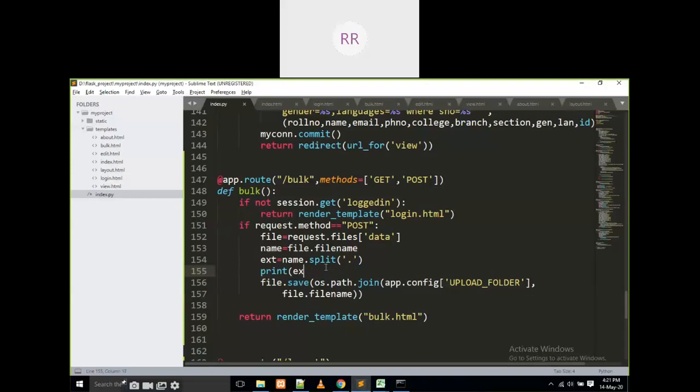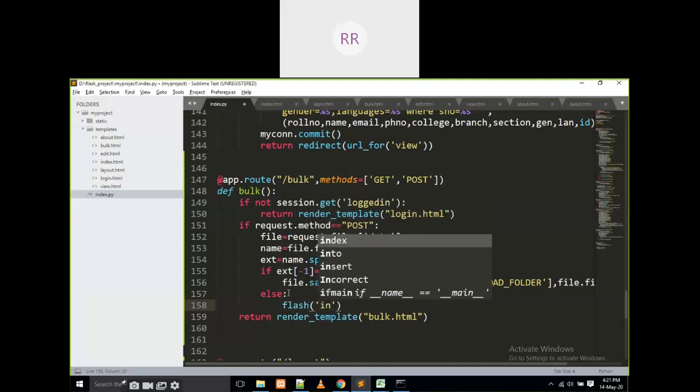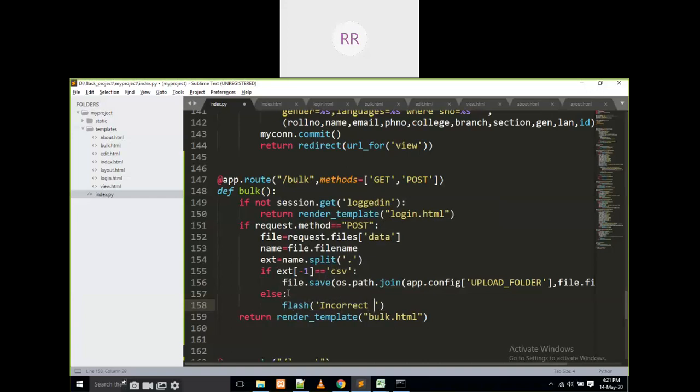Now I am going to write if ext of -1, that means the last value, is equal to csv, then only we have to do the upload file. Else what we have to do? We have to give some flash message as incorrect format, incorrect file. I am going to give some incorrect file.